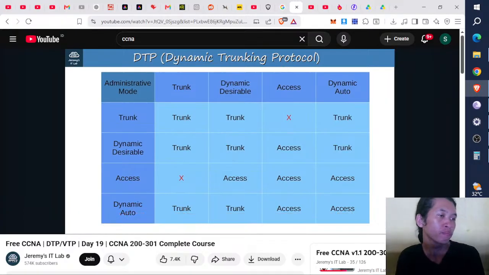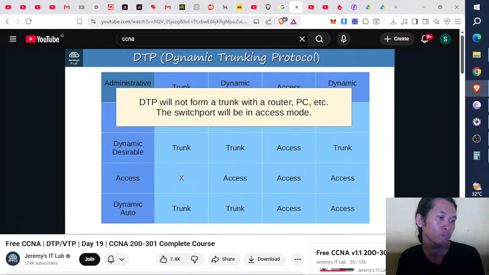One more important point. DTP will not form a trunk with a router, PC, etc. The switch port will be in access mode. So if you want to configure router on a stick, for example, you must manually configure the interface connected to the router as a trunk. You cannot put it in dynamic desirable mode and expect it to become a trunk.